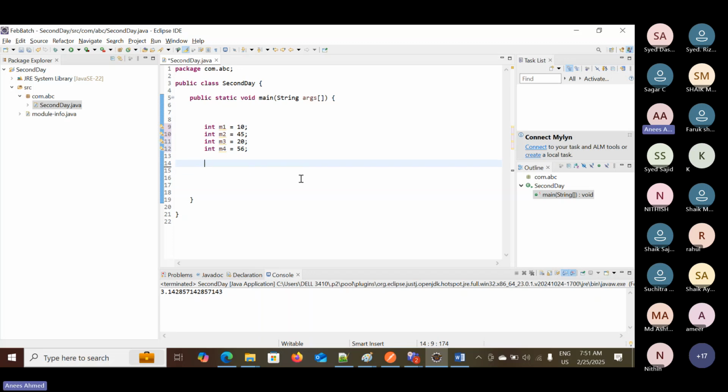Tell me the average of this. How can I write the average? Divided by 4. Divided by 4. Tell me the complete code. 10 plus M1 plus M2 plus M3 plus M4 divided by 4.